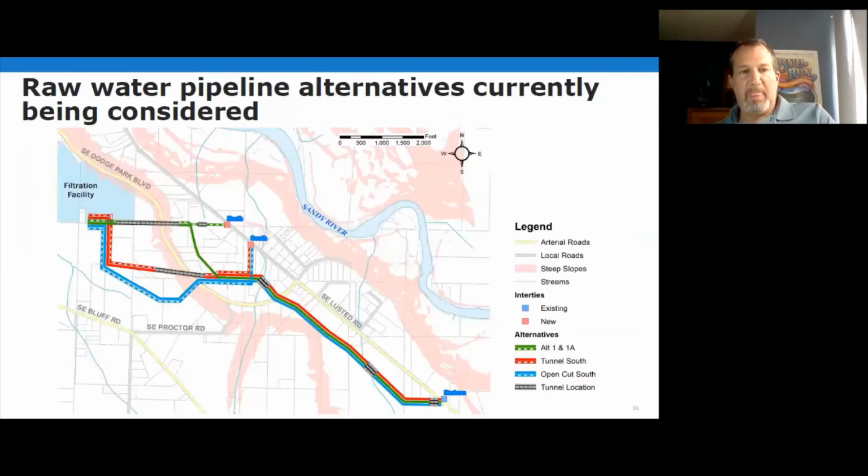And I asked this before and I'm going to ask again, everybody can see there's 3 different pipeline alignment colors. There's a red, a blue, and a green. And then there's a couple different patterns. Okay, we can see it. Good. Okay.